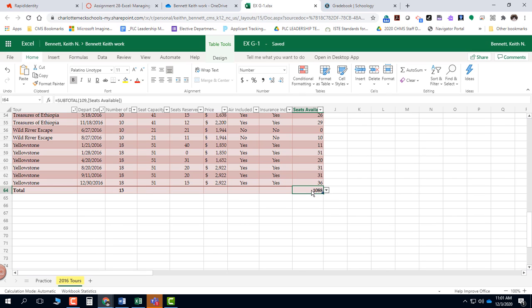And here you've got the number of seats available. You've got 1,088. You can come up here and format this using a comma style if you wanted to, and then remove the decimals because we know we don't have any partial seats available. So now you've got 1,088 seats available.